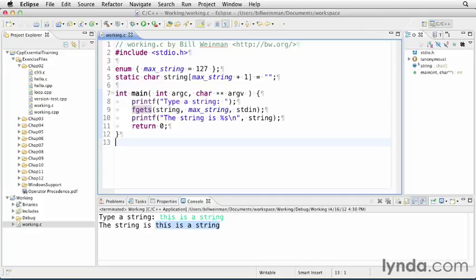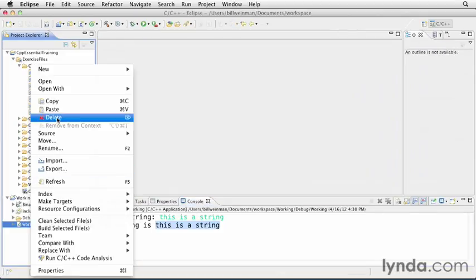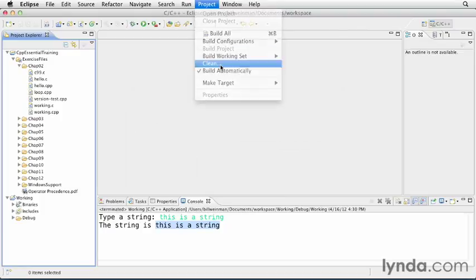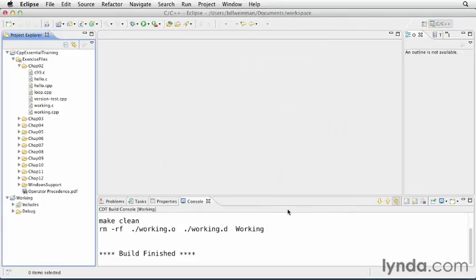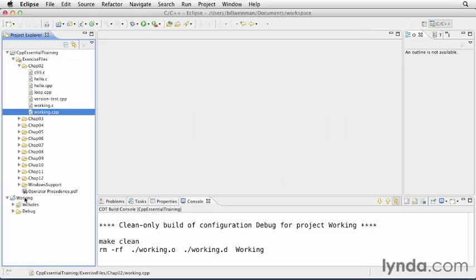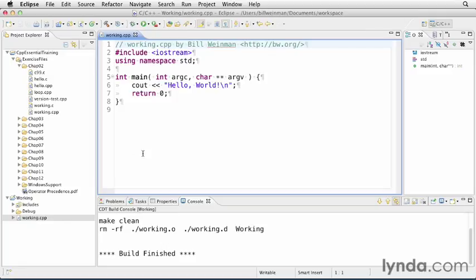Now let's take a look at how C++ deals with standard in. So we're going to close this. Going to delete it from our project. Go ahead and right click and press delete and OK. And we're going to project clean. OK. And we're going to grab working.cpp. So I will copy and select our working project and paste and double click to open it. And there's the working.cpp, and we can go ahead and start typing in here.